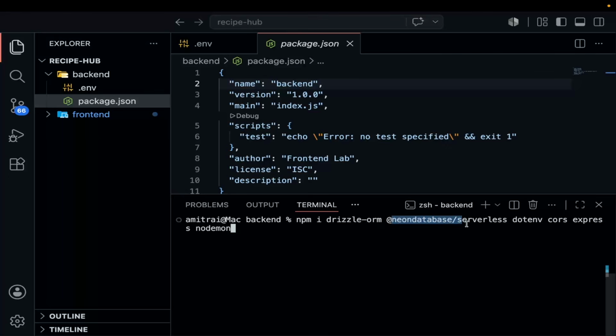Then we are installing this Neon database serverless, dotenv, CORS, Express, and Nodemon to run the project whenever we save any file. So we don't need to run our server again and again.